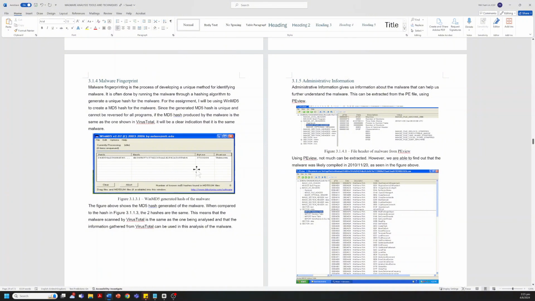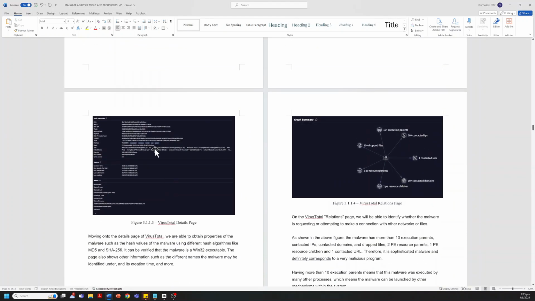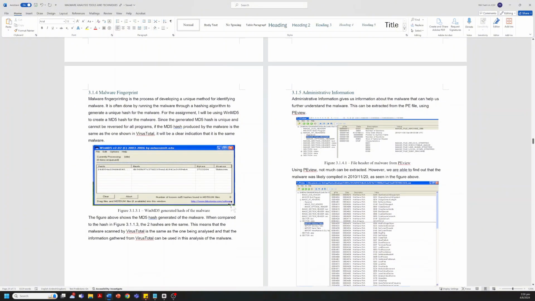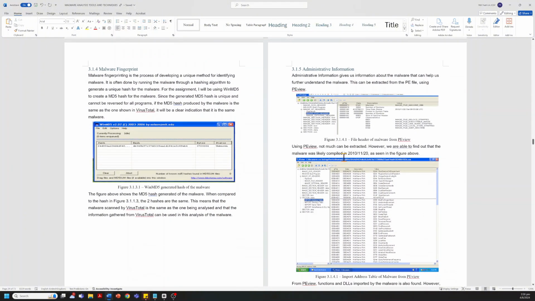From here we put the malware into WinMD5, which shows us its MD5 hash. And as we compare it to the VirusTotal one, we see that it's the same, which tells us that the malware that we're analyzing is the same one as the one in VirusTotal. So its information is correct.